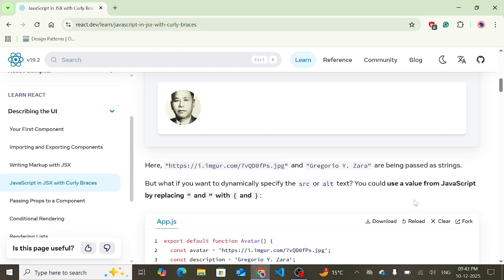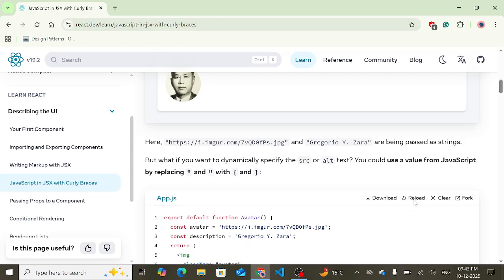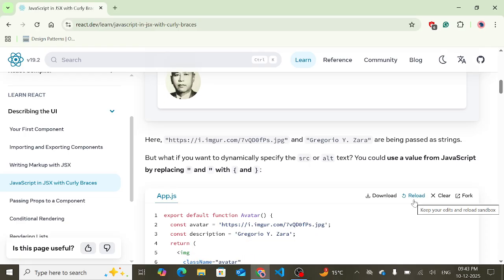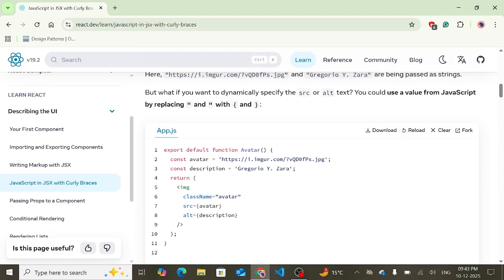So anyways, if you want to dynamically specify a source or alt text, you could use a value from JavaScript by pasting commas with curly braces. So you have an avatar and you have a description. So you can take the image and you can make the avatar and description.